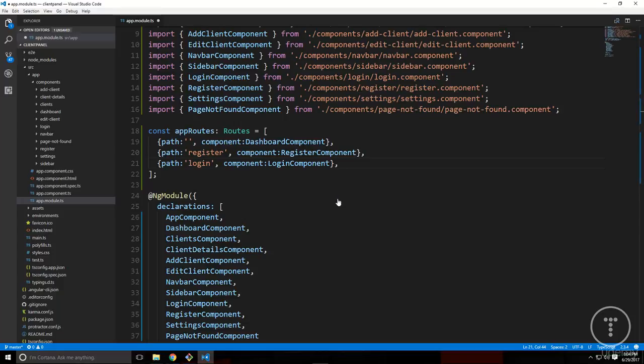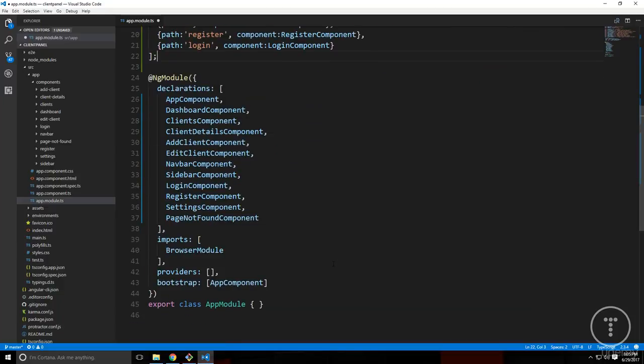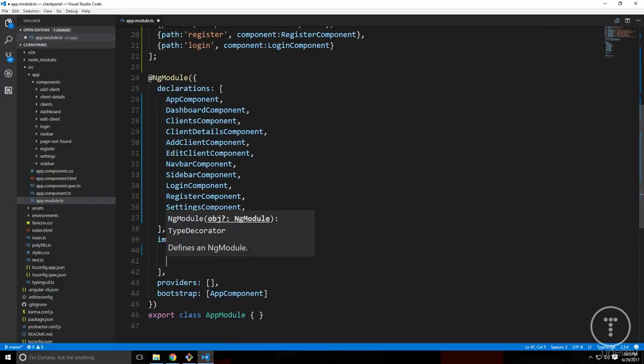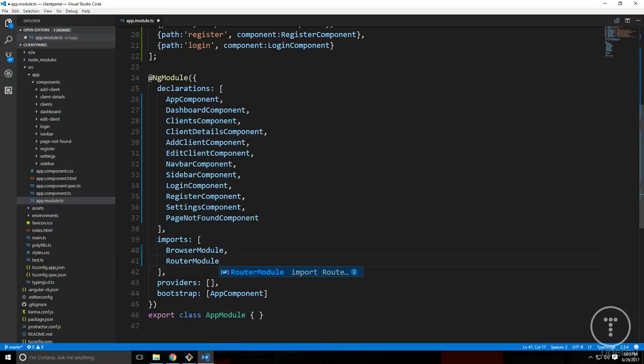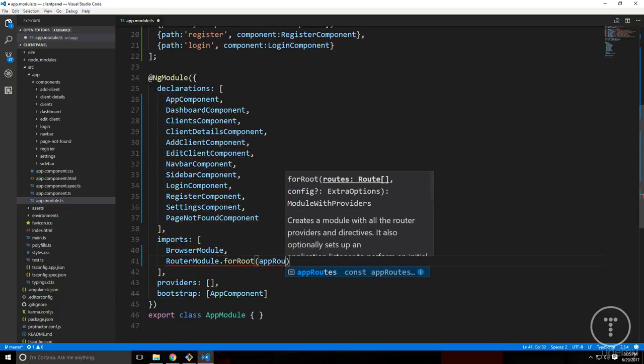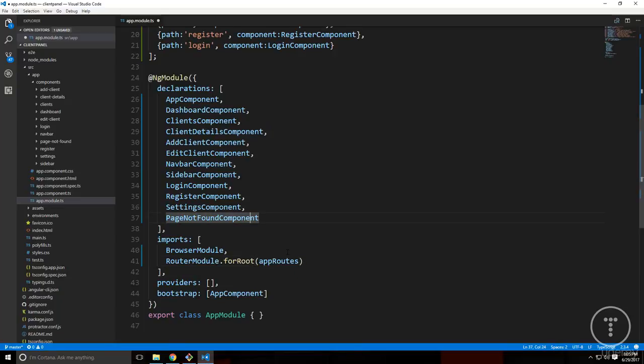Login component. And let's just do those for now. There's more we'll add later on, but I just at least want to get the routes that are going to be in the navbar. Okay, so now that we did that, let's go down to our imports. And we're going to put in here, we'll put a comma, and then we're going to put our router module. Okay, but we want to do router module dot for route, and then we want to pass in our app routes like that. Okay, and we'll save.